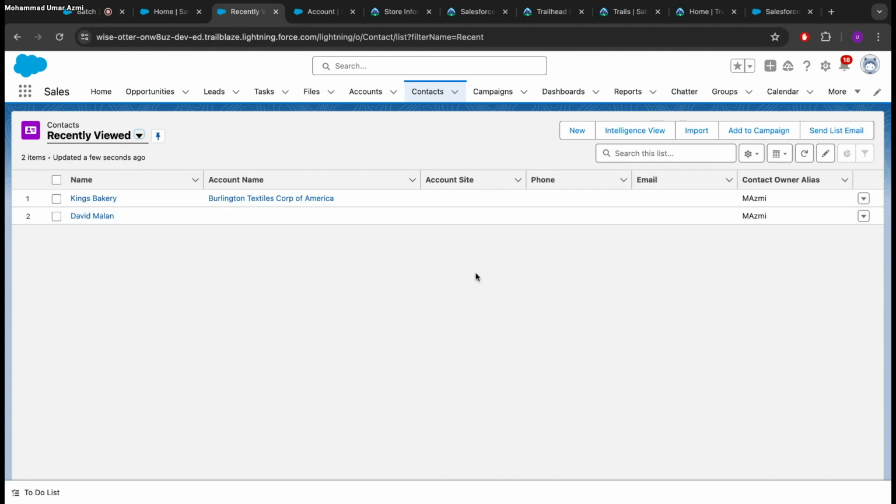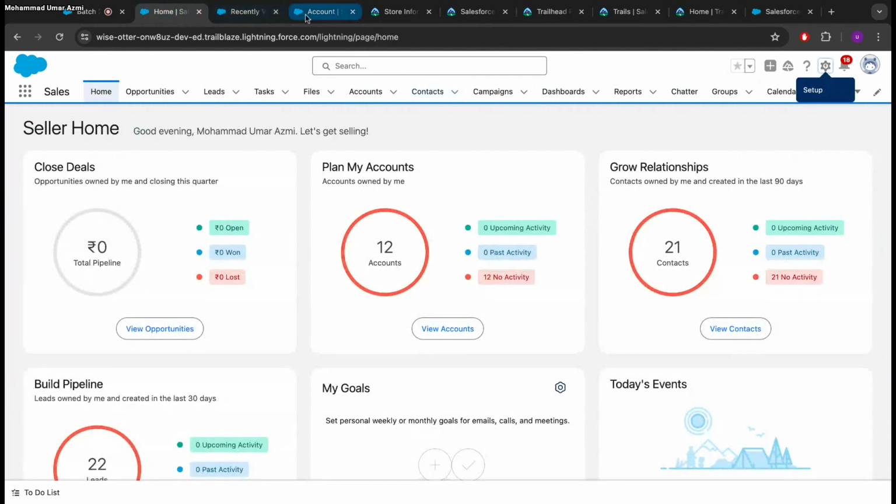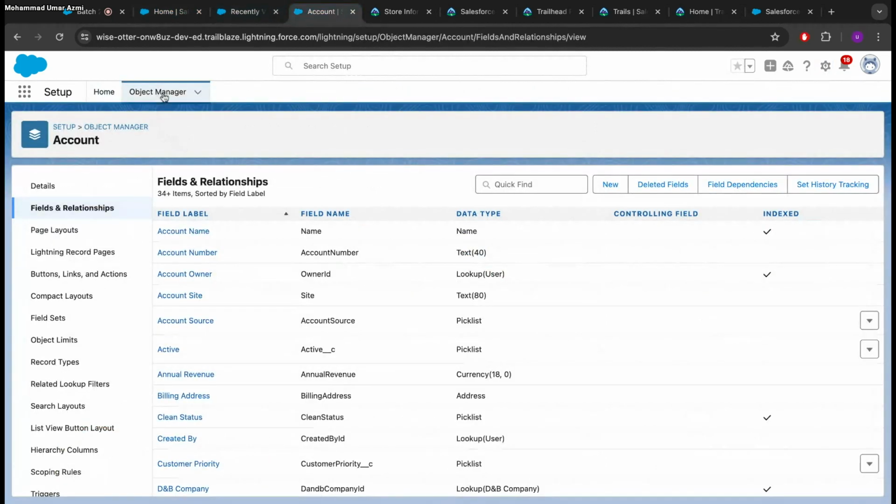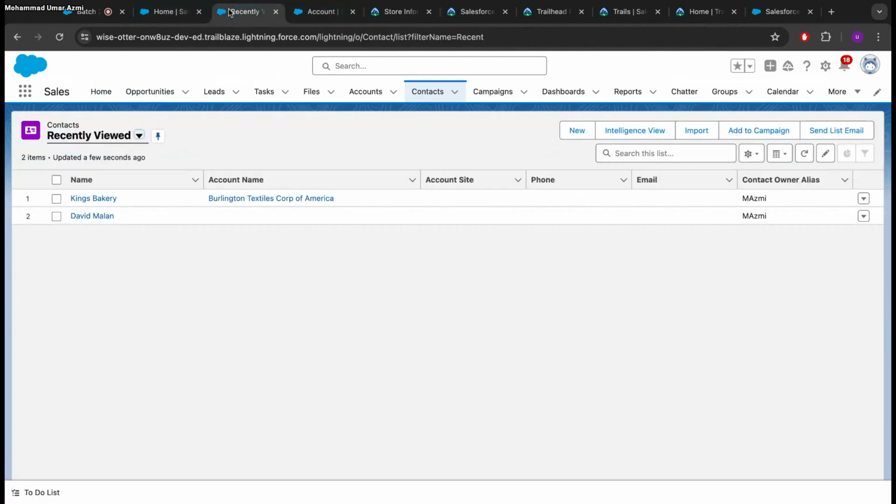Now we have talked about the standard objects which are already there in the system. Let's talk about if we wanted to create an object of our own. If I wanted to create it, how would I be able to do it? Again, what we'll have to do is go to the object manager.